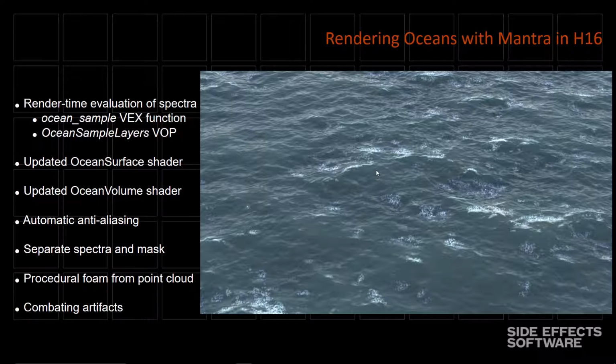The ocean surface shader has been updated to use that render time displacement, as has the ocean volume shader. So we're still using an interior uniform volume to do absorption and scattering underneath the surface.